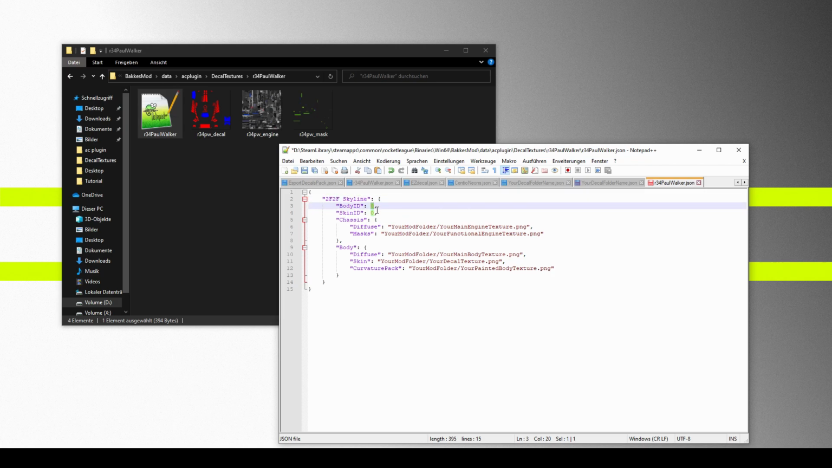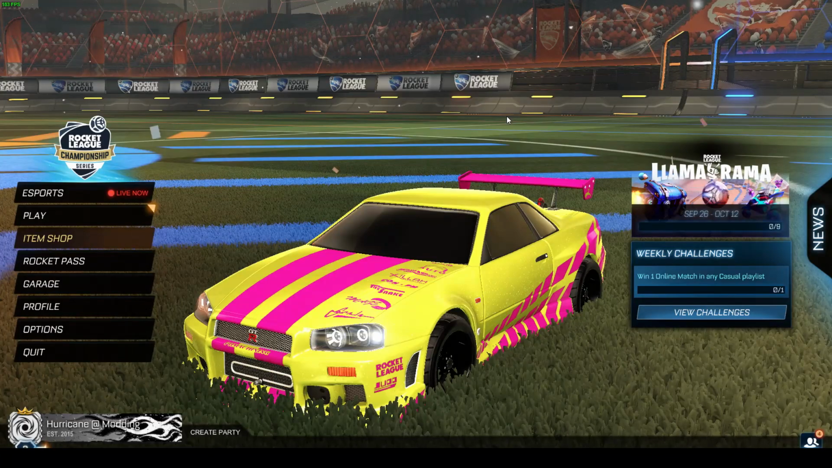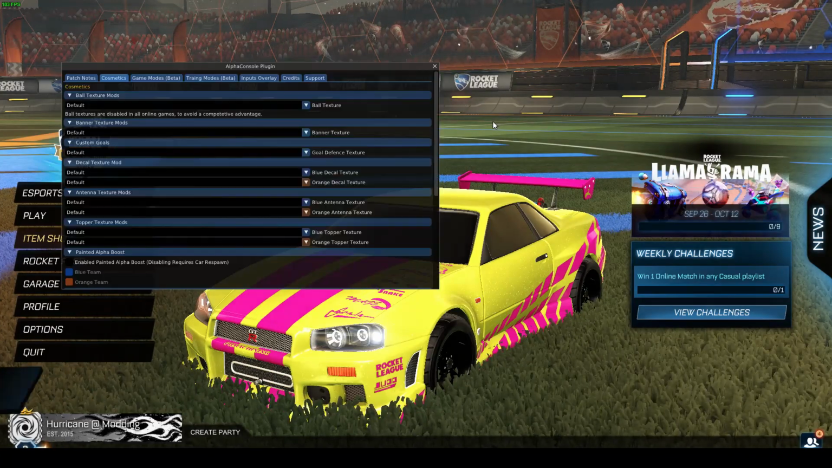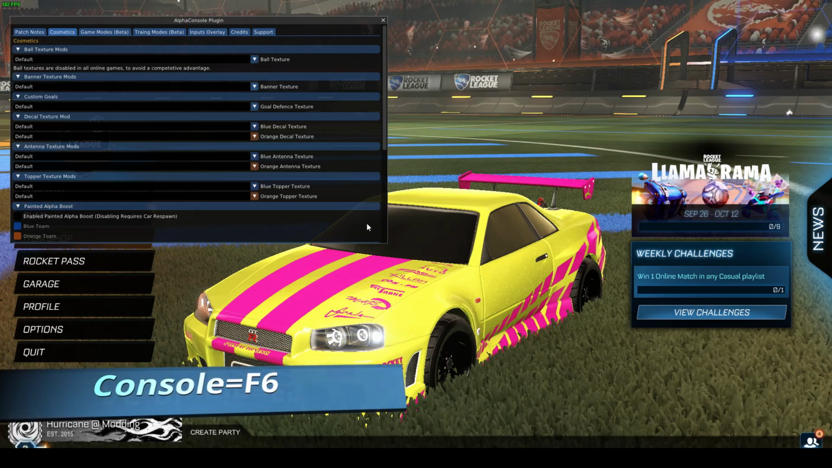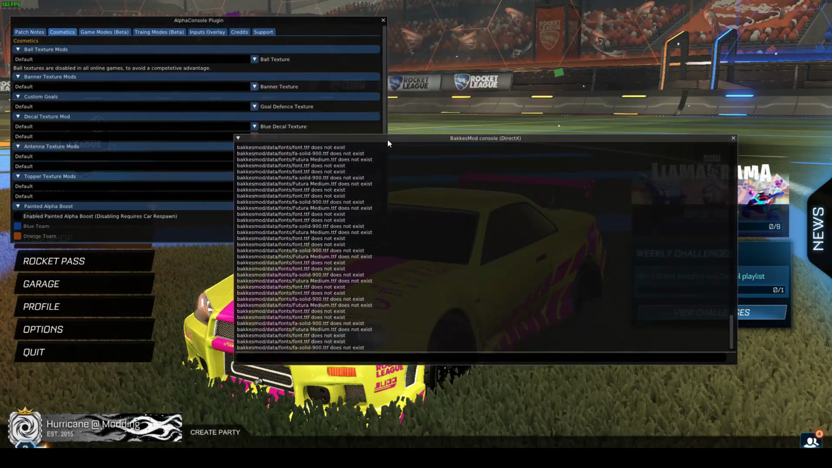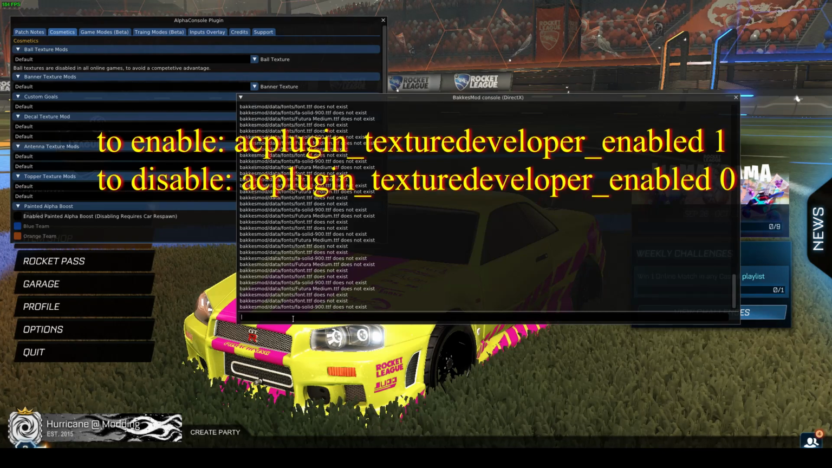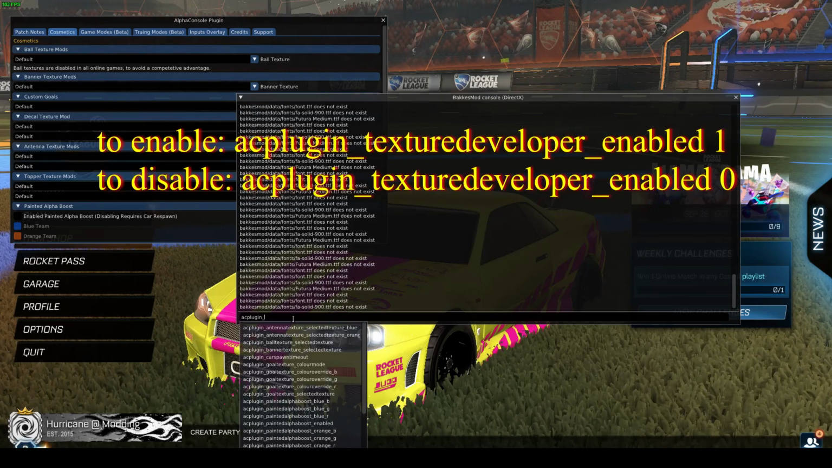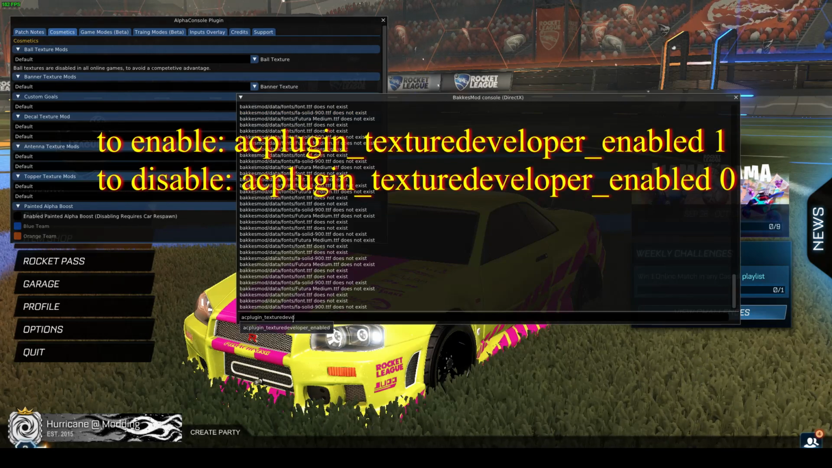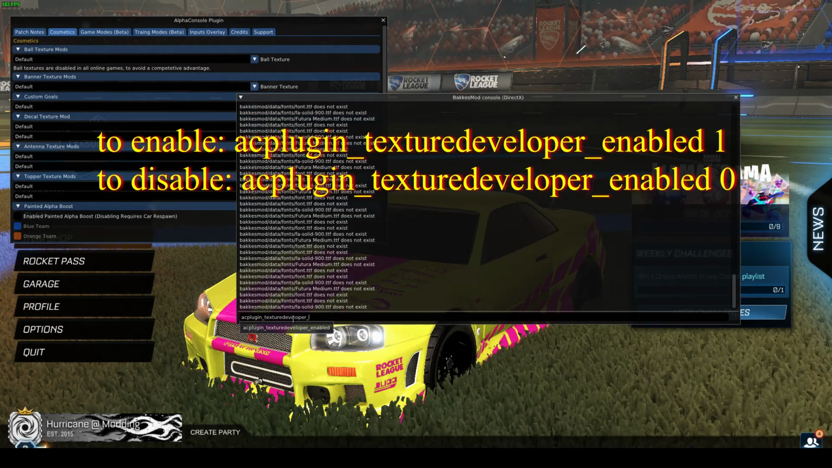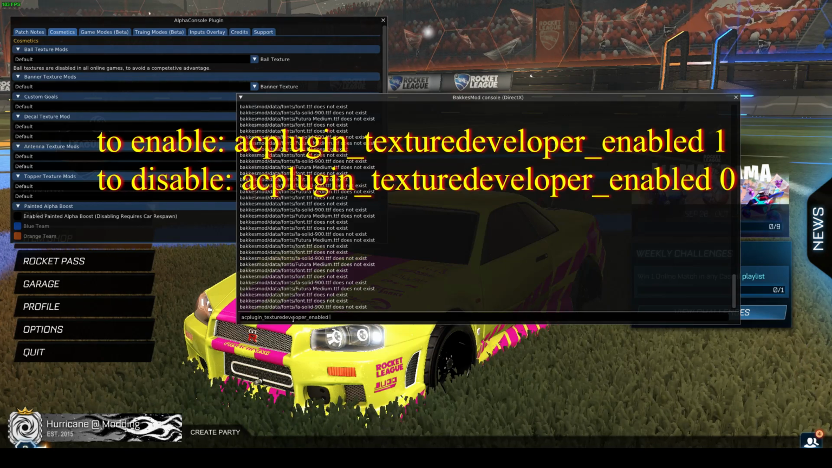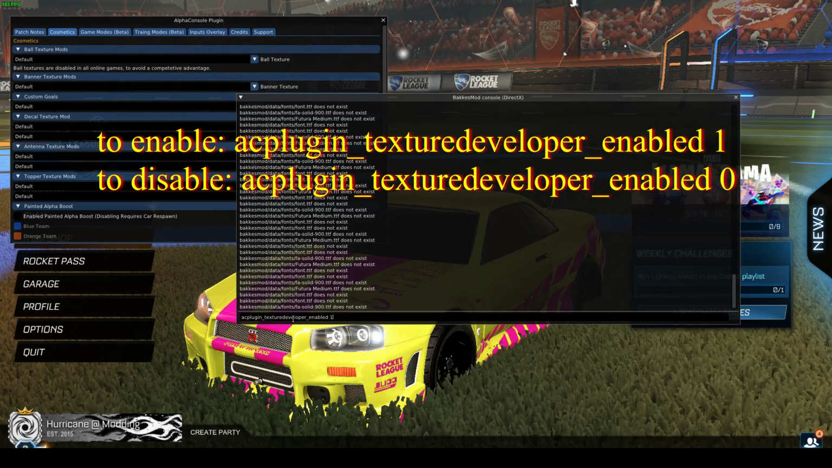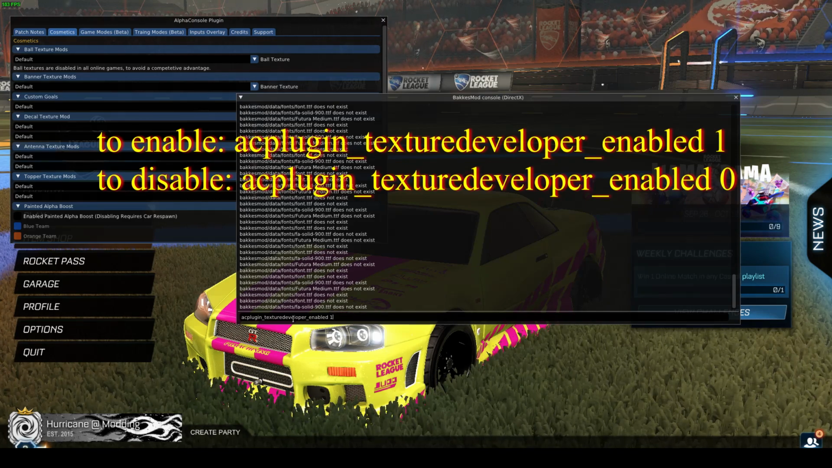The body ID is the ID of the Skyline, and the skin ID is the skin ID of a decal of the Skyline, which means we are needing both those IDs. Next step is we are going in-game. We are opening the Alpha Console menu and opening the BakkesMod console, and then we're typing AC_plugin_texture_developer_enabled. And then we set 1 for enabled, and 0 is for disabling it again.